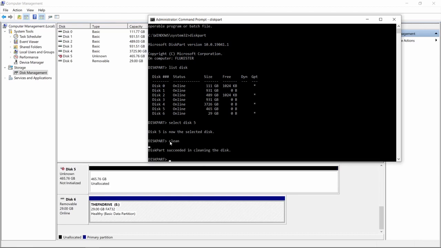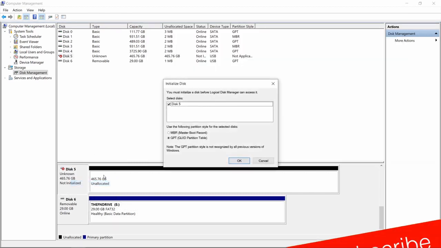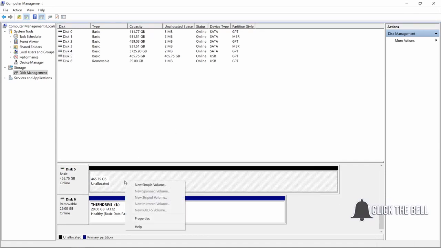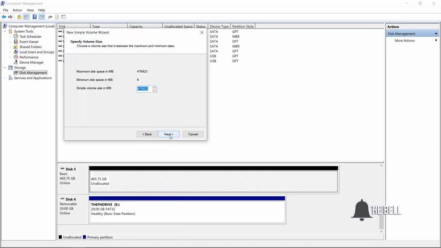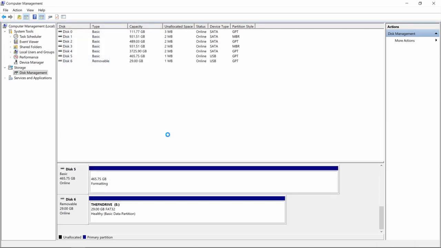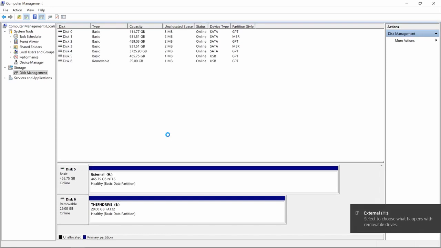From here, I'm going to jump back into the MMC console, and let's quickly initialize disk 5. Okay. And new simple volume. Next, leave everything as default. H is fine. Next. New volume, External. Next. Finish. And there we go. GPT Protection Partition is now off the drive, and we can actually start using the drive.